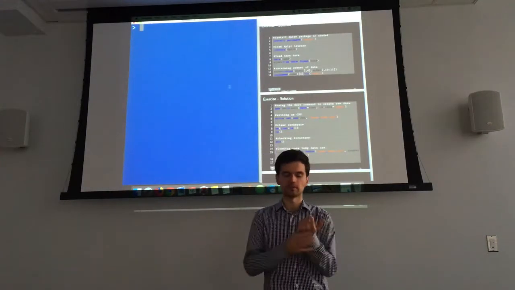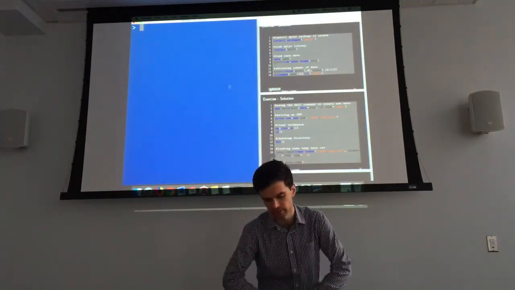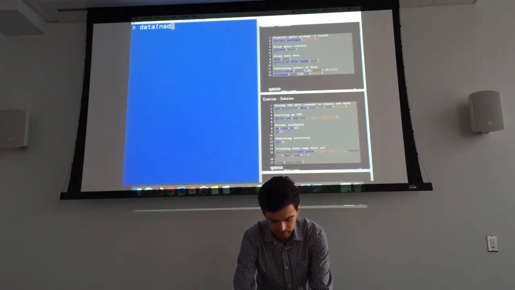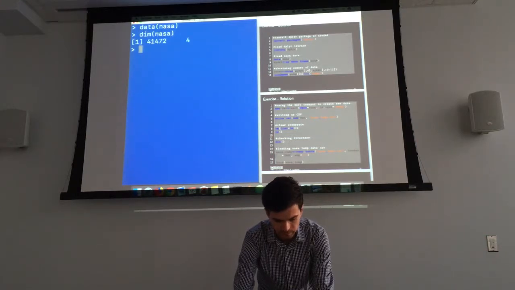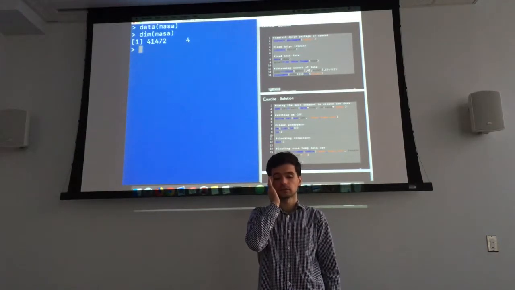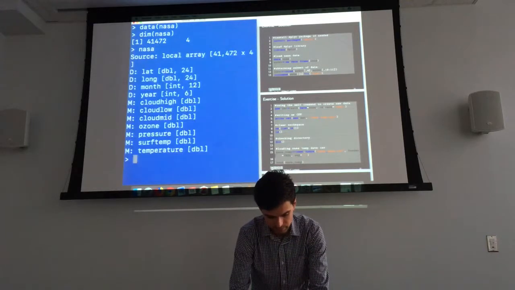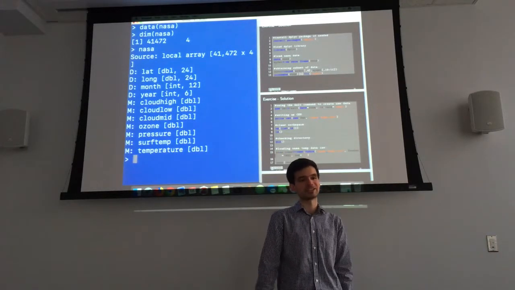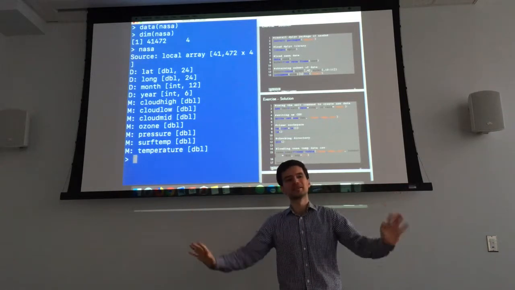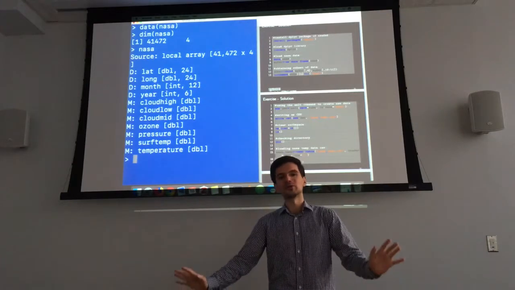First steps again are just what I posted before. You're going to install the package if you don't have it, load it if you haven't already loaded it, and then get the NASA data. Let's look at the dimensionality of NASA. It says it has over 40,000 rows and 4 columns. That's a lot. But that doesn't look like a matrix. There are other objects that I have not even touched on, so just be aware of that.